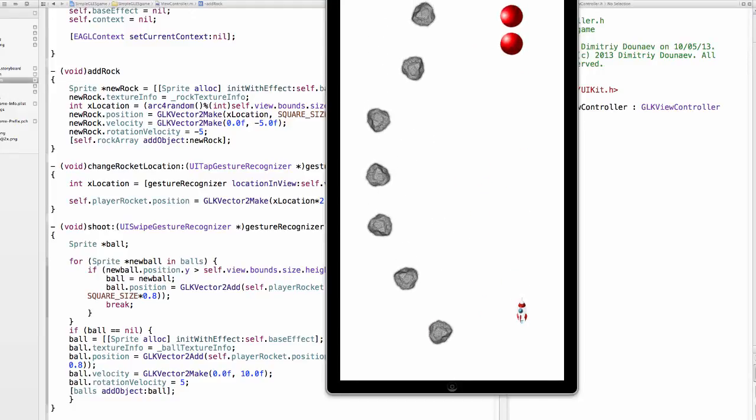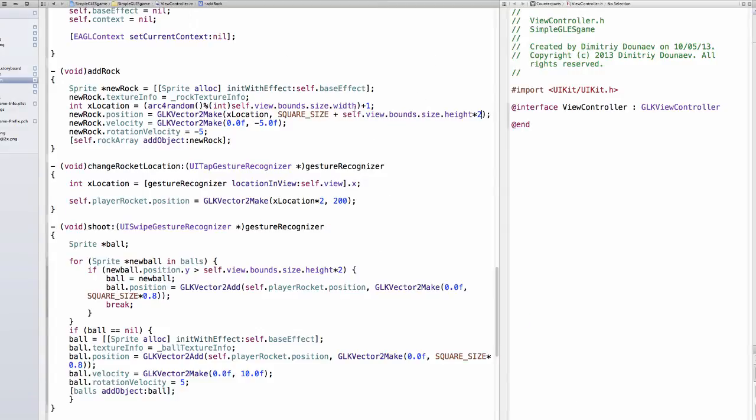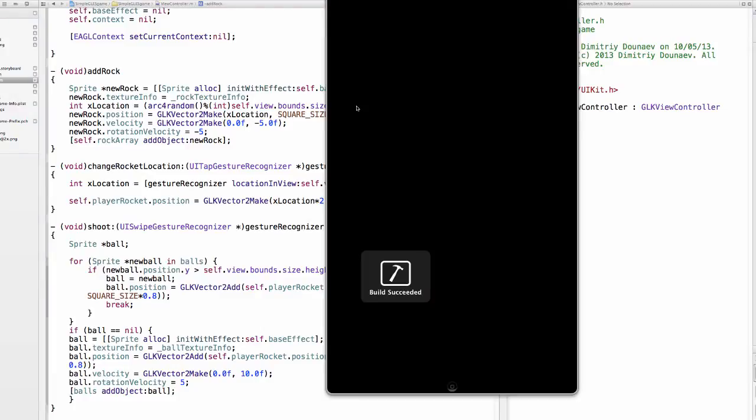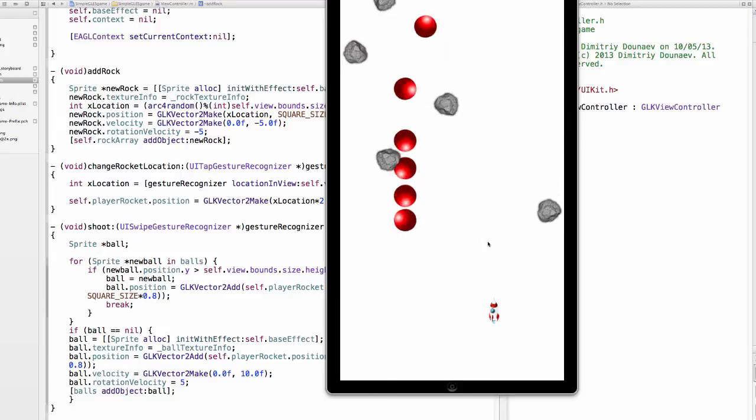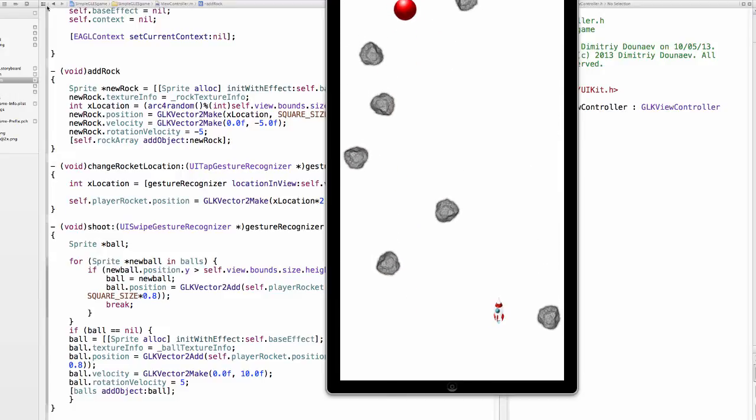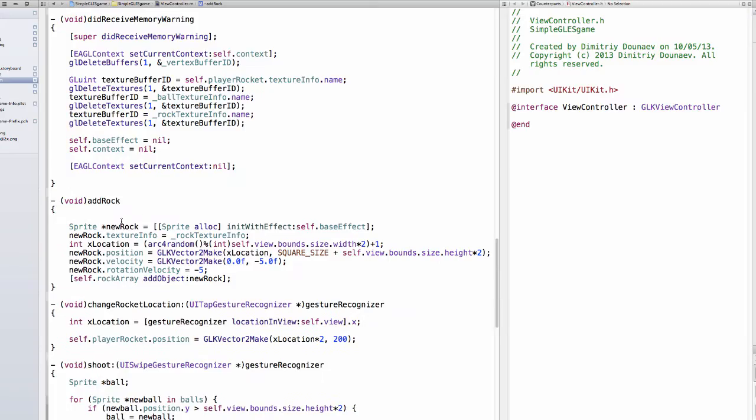And this also should be multiplied by 2, the width. So like this. So now it's adding rocks all over the screen. That's great. Okay, now let's manage our sprites.